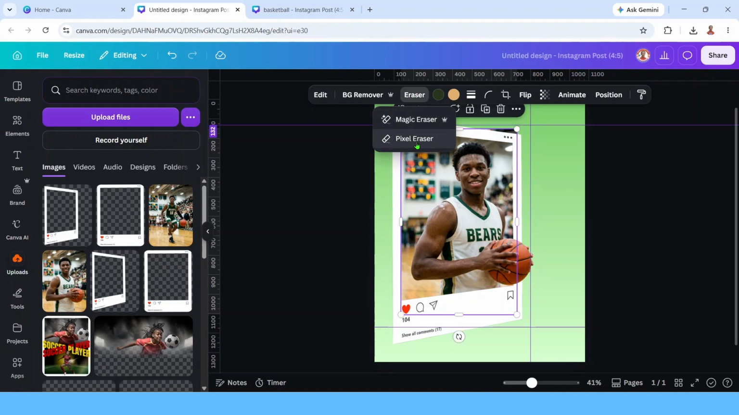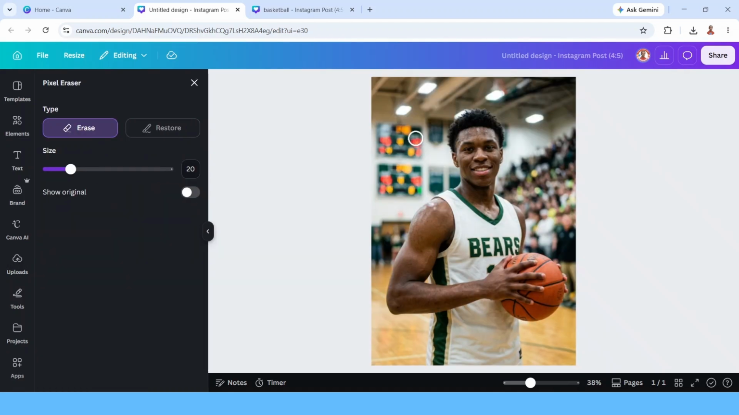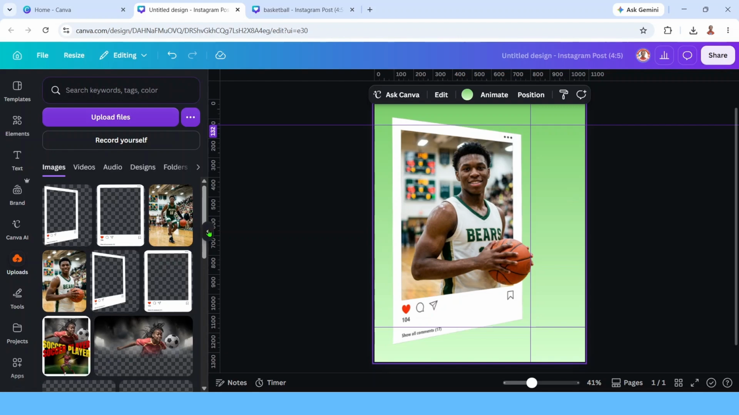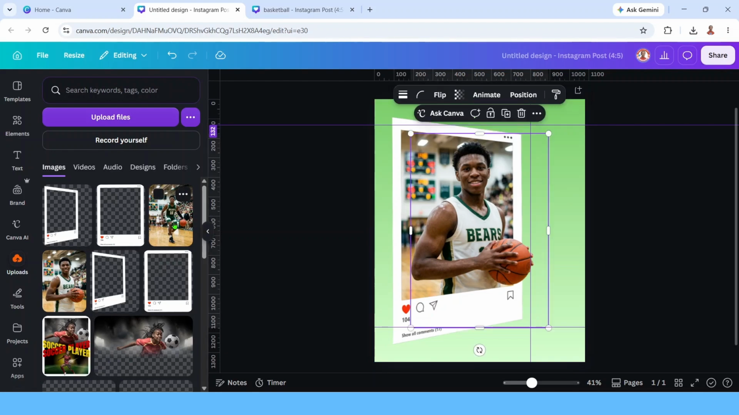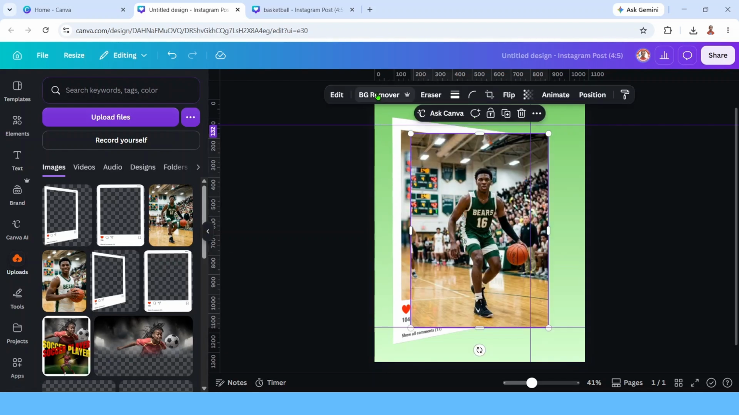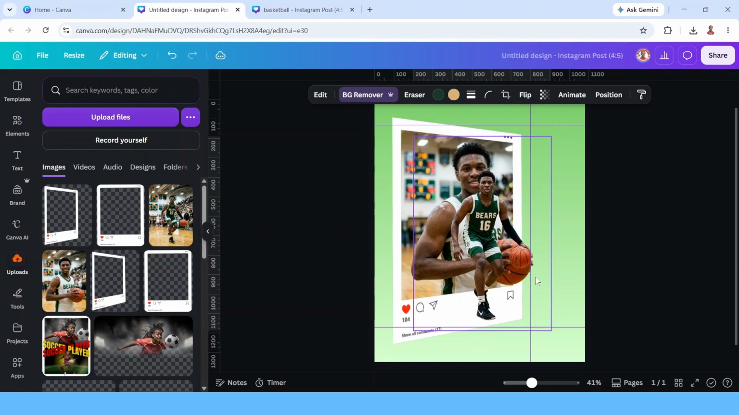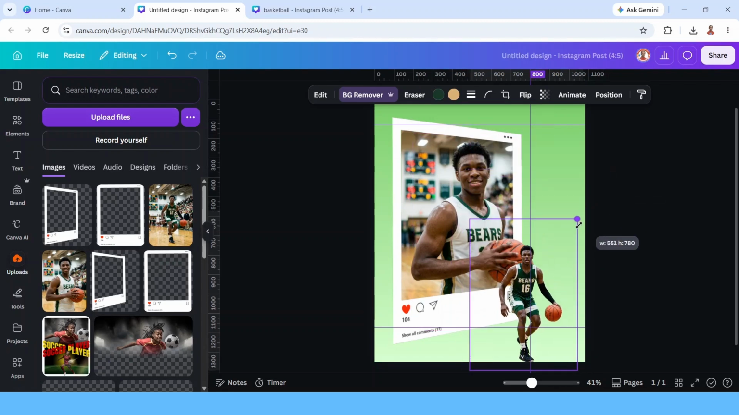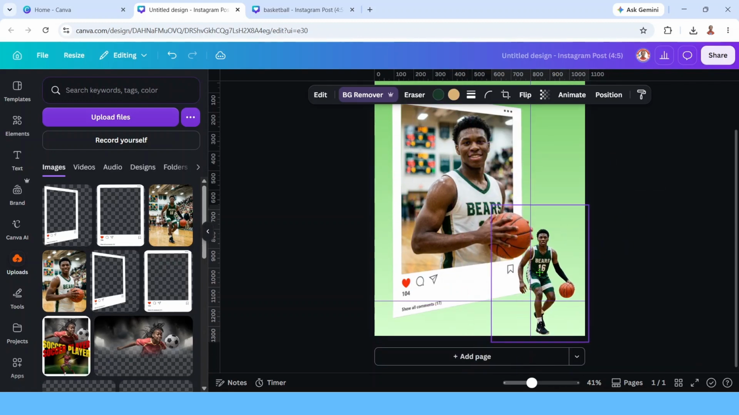Click Erase and choose Pixel Eraser. I will erase it like this. And then close it. And then add the full body photo or action photo like this one and remove the background. Photo of the same player, I mean. I will reduce the size and place it here.